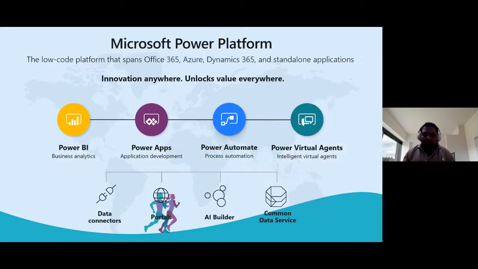Now Power Virtual Agents is part of the Power Platform family. Everyone knows about it, I think. You people are joining many sessions here on no-code platforms that span Office 365, Azure, Dynamics 365, and everything, with SharePoint and SharePoint Framework, Microsoft Teams, like that. Here you can understand the Power Platform. We have four main components: Power BI is business analytics, Power Apps is application development, Power Automate is process automation, and Power Virtual Agents is for intelligent virtual agents. That's what we are going to cover with the basic things.